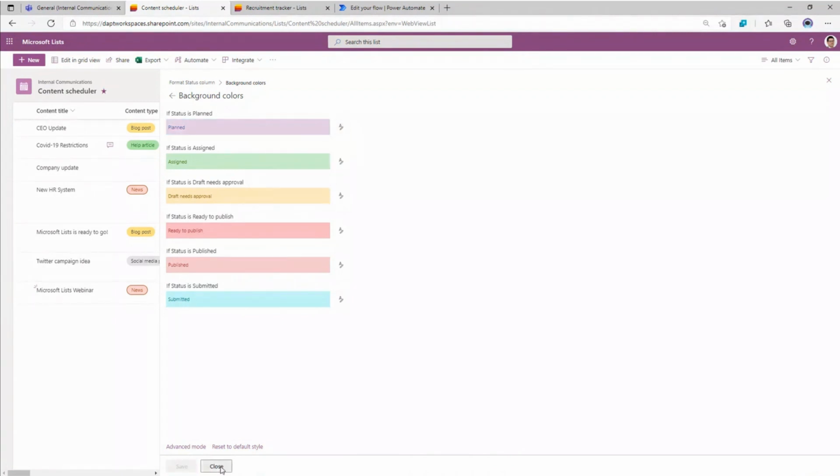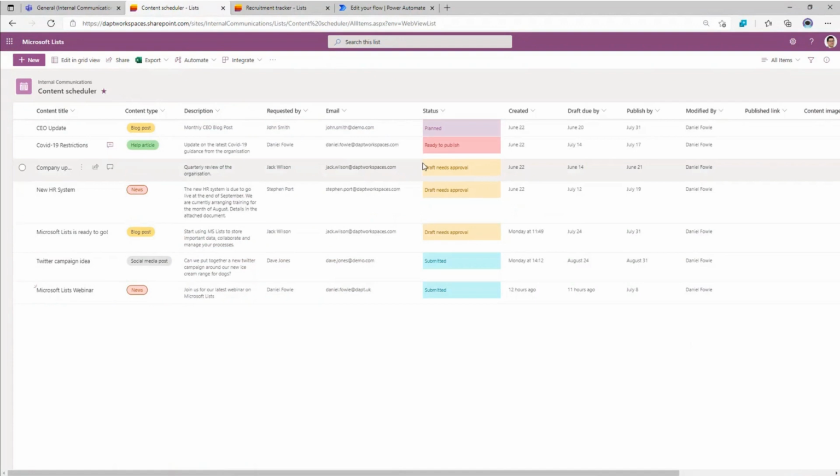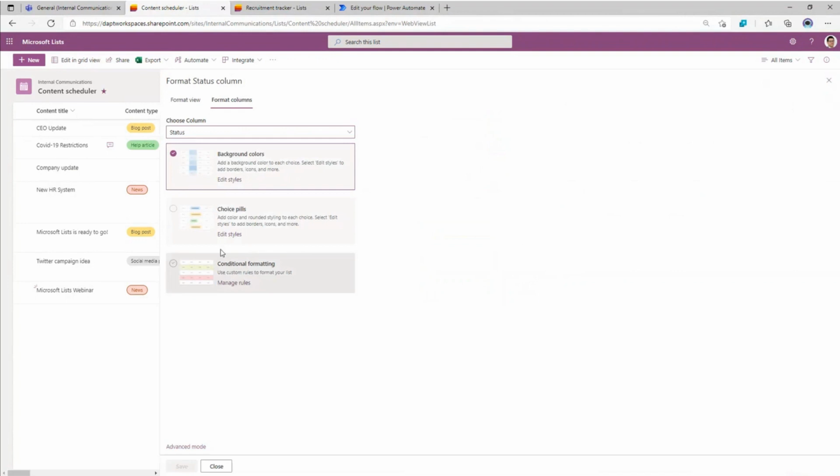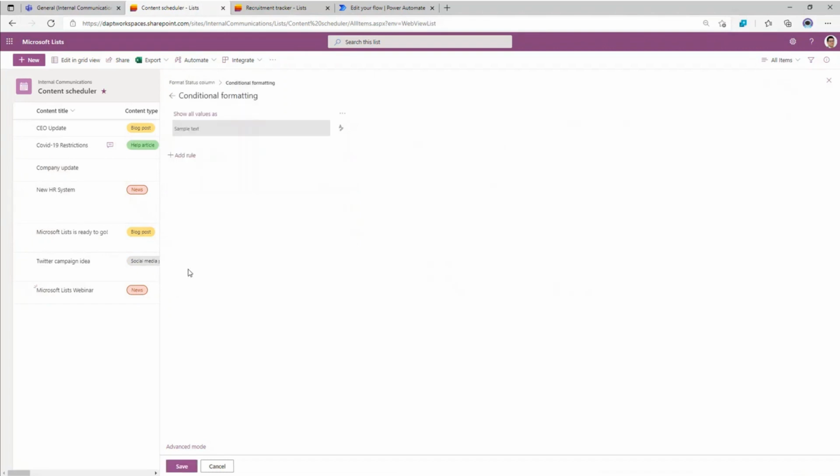And you can see if I save this and go back to the list, we've now got those background colors assigned, which I think is really useful, especially for those rag status columns, that kind of thing. We've got a couple of other options. We've got the choice pills that you can see over here on the left hand side, but we can also do things like conditional formatting. So rather than just highlight everyone, we can maybe highlight based on a particular value in a column.